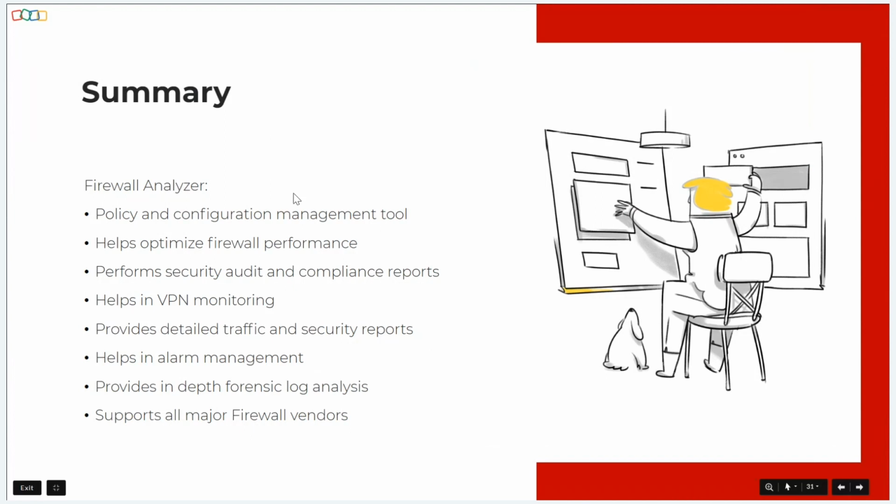In today's session, we looked at VPN reports, then we walked through the security analytics and traffic analytics, and finally, we looked at the search reports, which help you perform forensic log analysis. And we wound up this session by looking at how you can set real-time alarm notifications and get them triggered and notified to you over your email and SMS, which will help you proactively identify and fix security measures. Finally, Firewall Analyzer supports all major firewall devices. Once again, we'll be sending you a list of all the devices that we currently support.